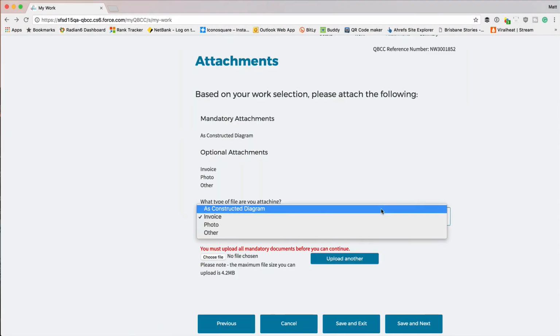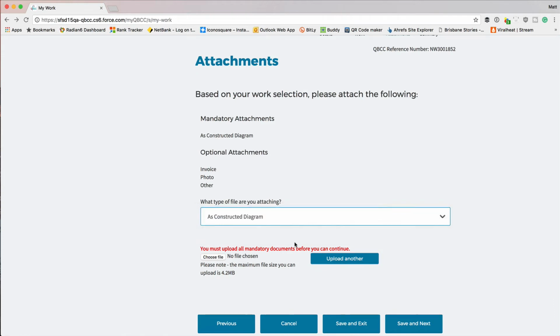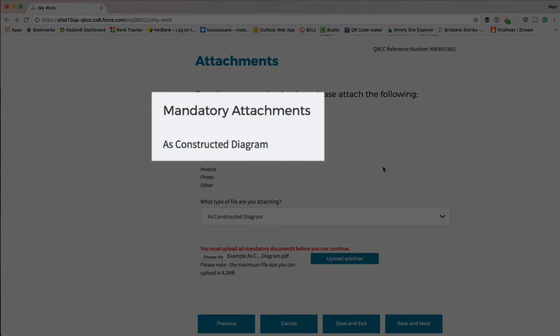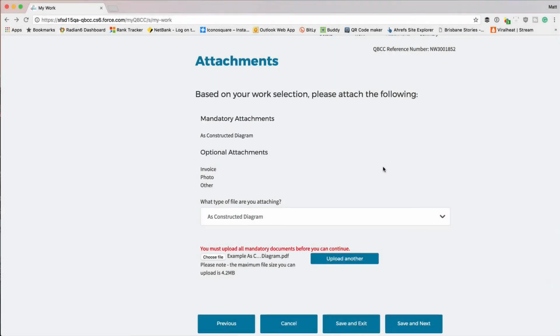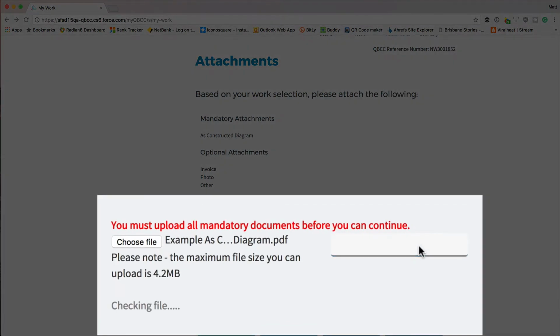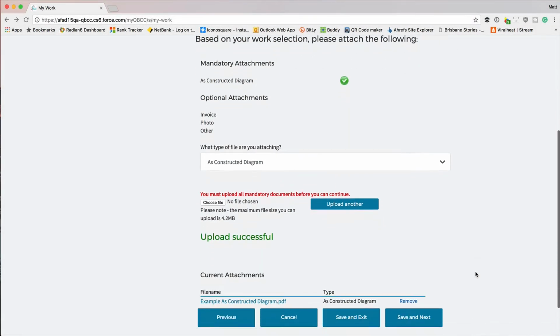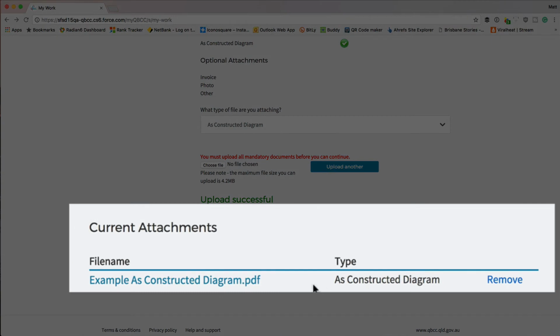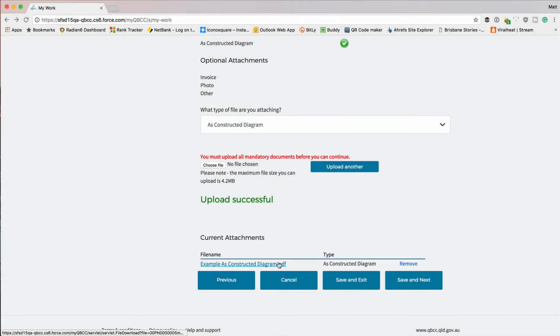The next step in the process is to add any required attachments. myQBCC will automatically alert you to any mandatory attachments required based on the information you've entered. In our scenario, we need to attach an as constructed diagram. You'll be notified upon successful upload of your file with an on-screen reference of the files you have attached to the notifiable work. You can also upload additional documents for your reference and delete any files by selecting the Remove hyperlink.